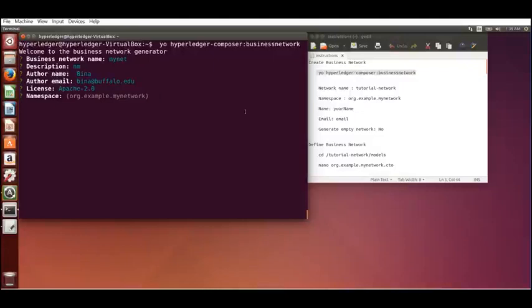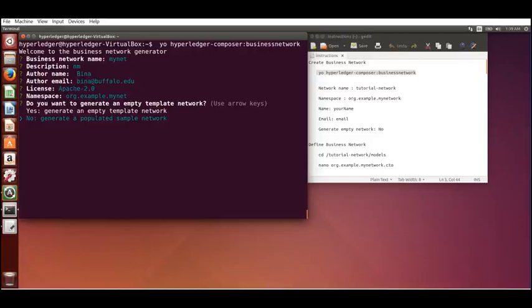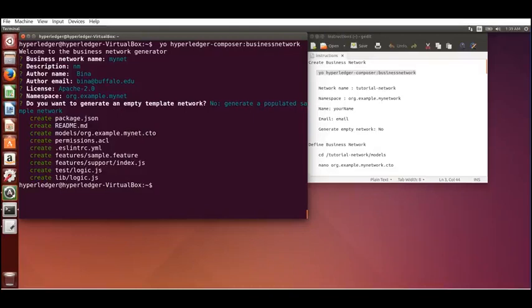And it's asking for a namespace. I'll just say org.example.mynet. It's asking whether to generate an empty network. Just say no. Generate empty network: no. Okay.